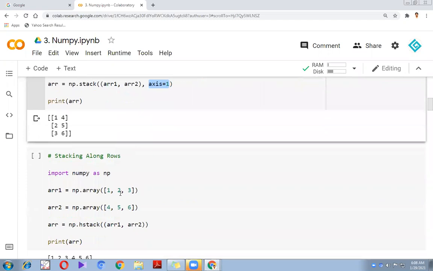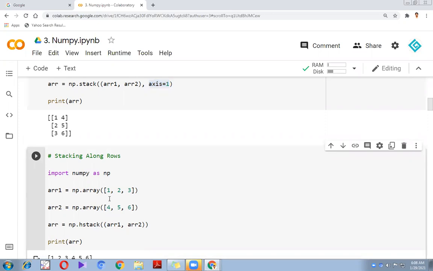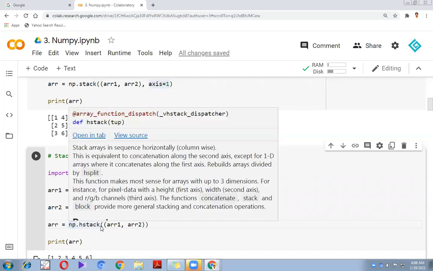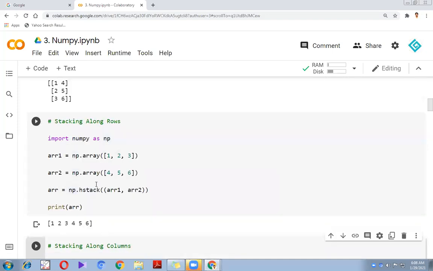And suppose we are using hstack. hstack actually does the stacking. Say this is a 1D array, and this is also a 1D array, the second array. So it will be merging like 1 2 3 4 5 6. So hstack works similar to concatenate. np.hstack, that's the formula. Remember, in the concatenate function also we got this same output. So hstack is similar to concatenate.